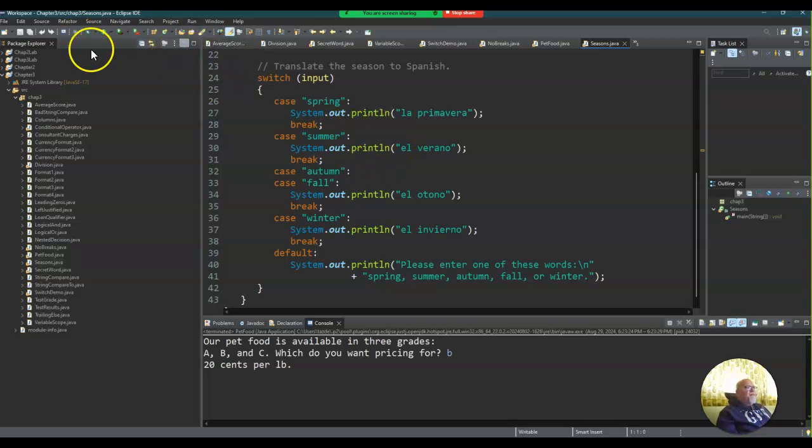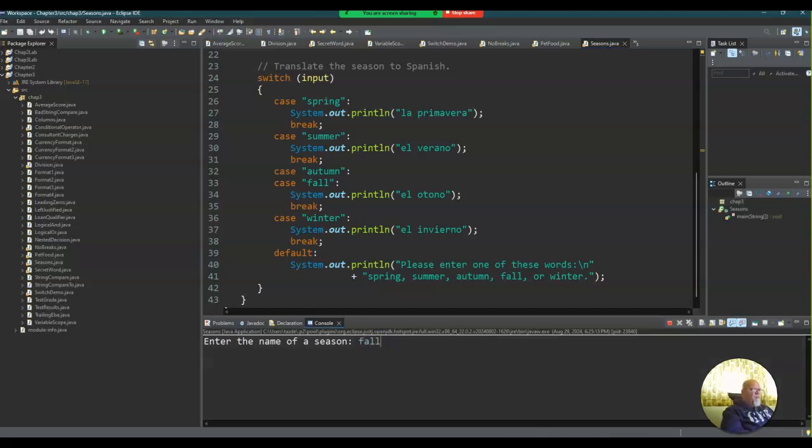So let's run it. And if I type in fall and hit the enter key, it says El Otoño. And if I run it again, and this time I type in autumn, whoops, I misspelled it. Oh, A-U-T, okay. I thought it's got an N on the end. That's what screwed me up. So AUTUMN, hit the enter key, and then there's also El Otoño.